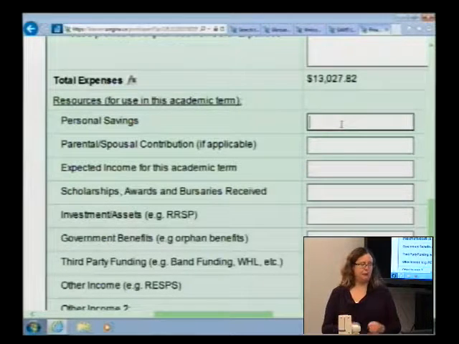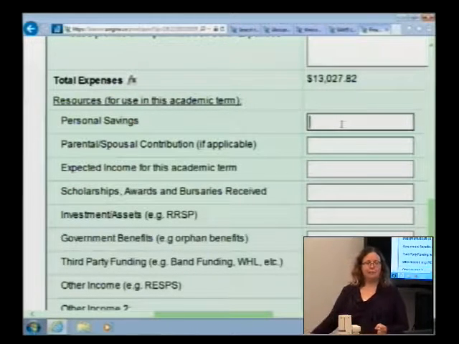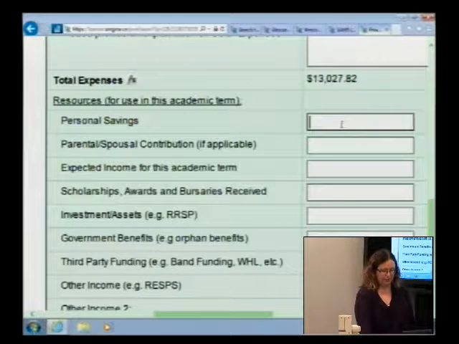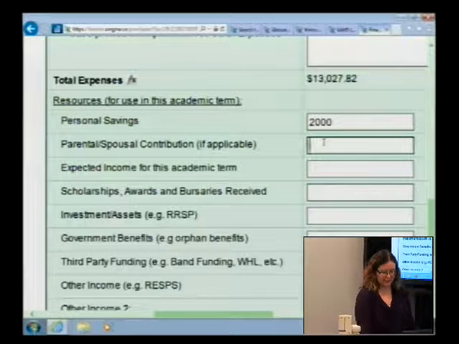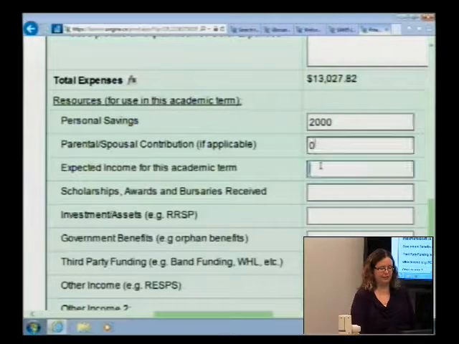Resources is money that you already have in your hands that you have not borrowed from somewhere, or money that you expect to have this semester if you're working, for example. So you would put that all in here. So personal savings, let's say you've got $2,000. And then your parents or spouse are contributing. Sure, let's say my husband's giving me $3,000. Oh, no, wait, I said I was a single parent, so I'm going to say 0.